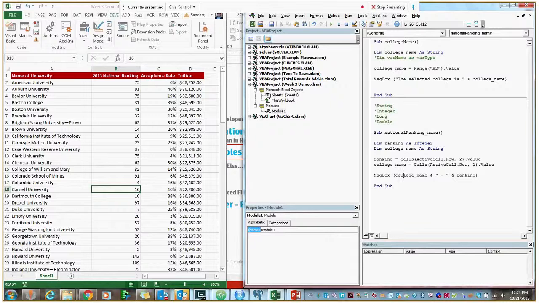So any questions about this here? All right, great. Let's just, while we're at it, do one more piece, and I'm going to add it to this same macro, so I don't have to do too much rework. But let's also add in the acceptance rate. So one more step.